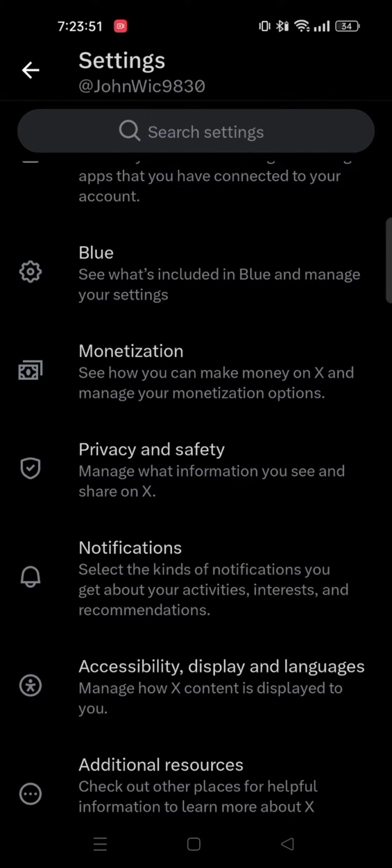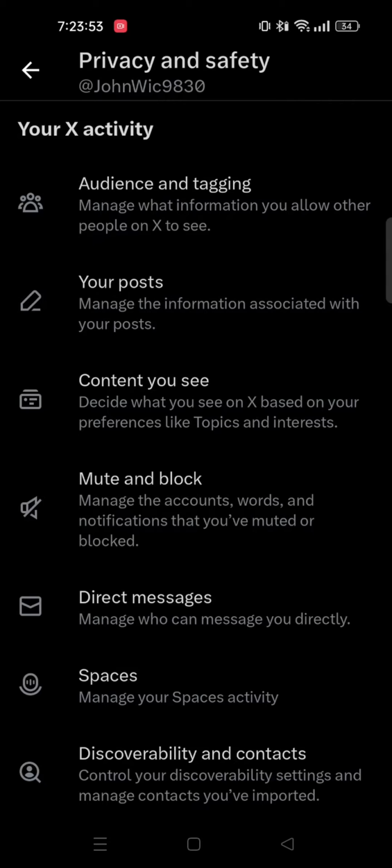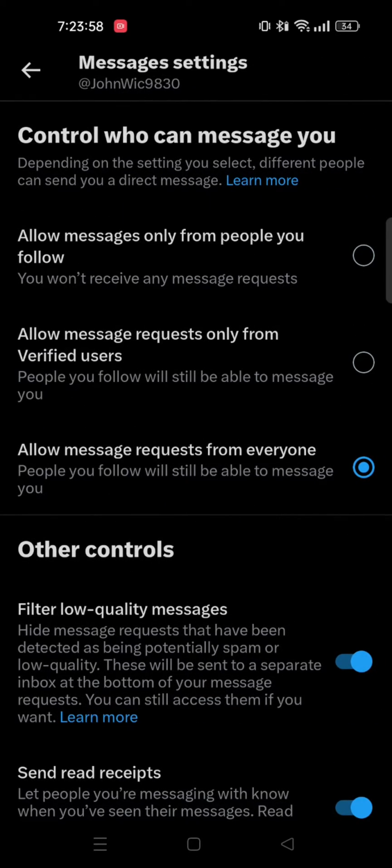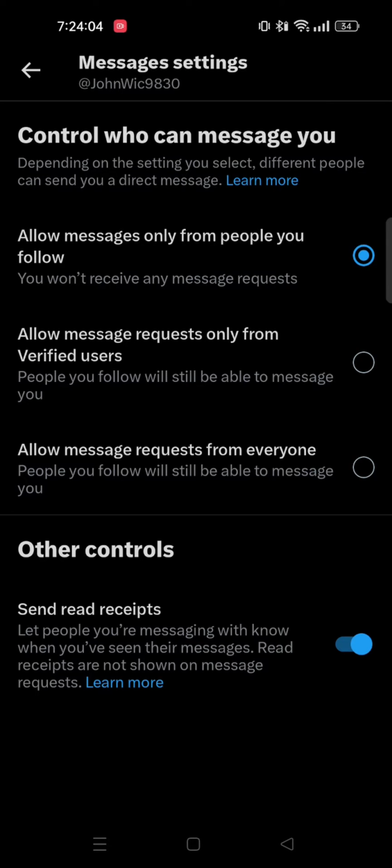From here, if you scroll down to the bottom, you will get to see Privacy and Safety. And once you're here, you can tap on Direct Messages. Here you can control who can message you. So tap on Allow Messages only from people you follow.